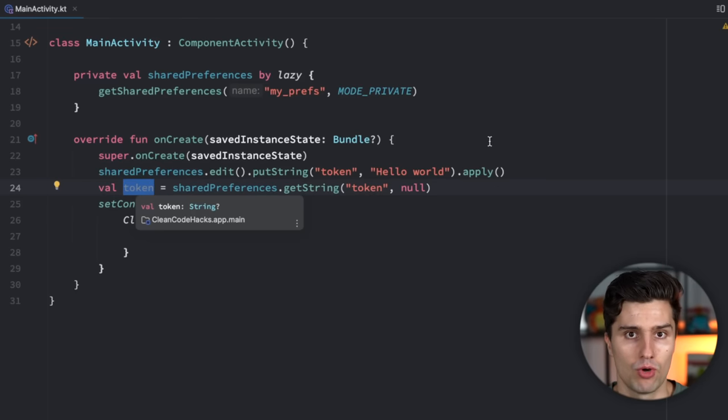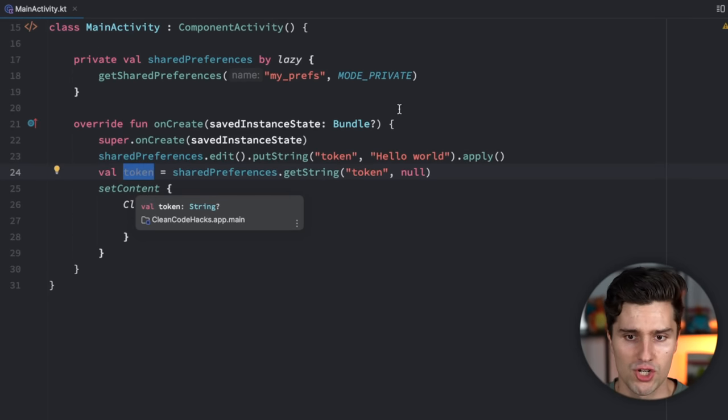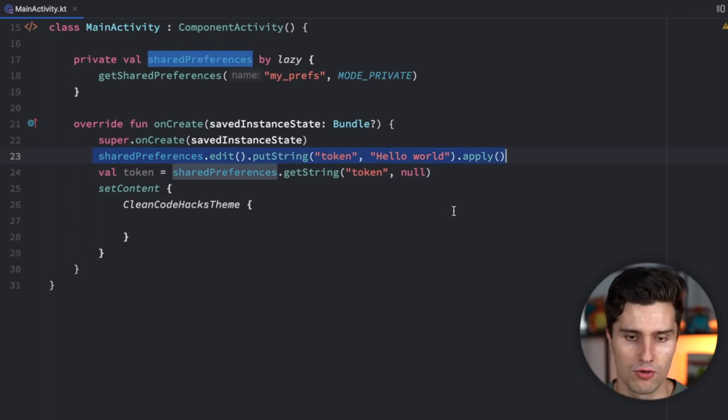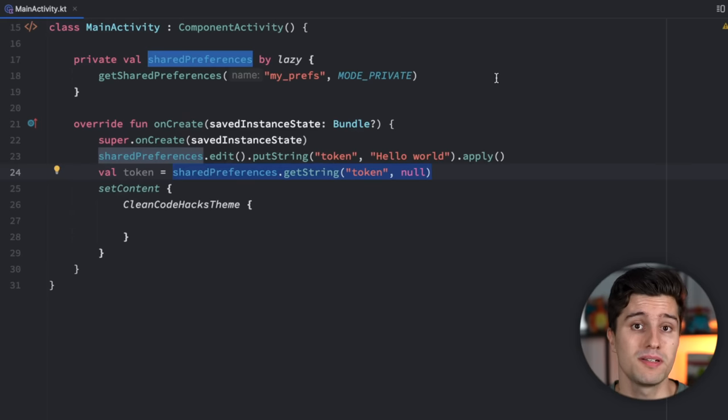Actually, all you really want to do with shared preferences here is to change a single string value. But doing so is quite complex. So whenever you want to change it, you need to call this long line of code. Whenever you want to read it, you need to call this. Isn't there a better way to do this? Yes, there is. There is the option to use a so-called property delegate here.